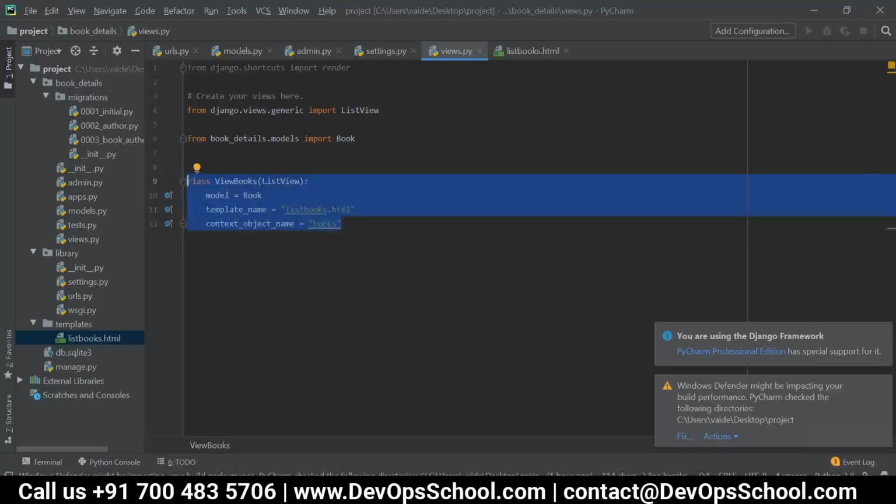So what these three lines are going to do is go to the database, query the database, that is select star from books, get all the book data in our object called books, and now we are going to print it. So it's going to be a simple list, and we are going to print the elements of this list on our HTML page.